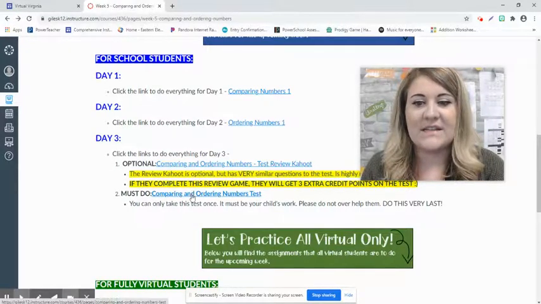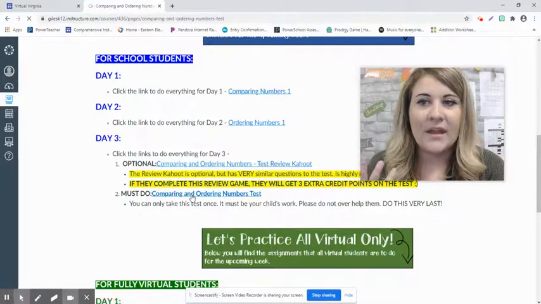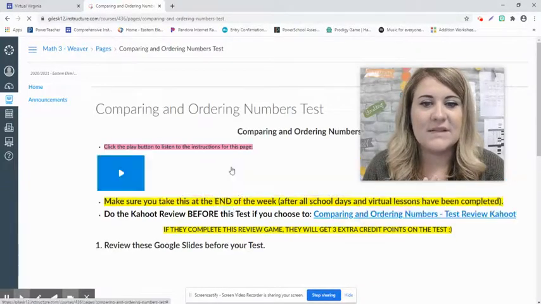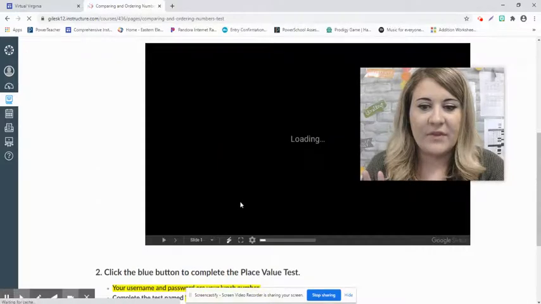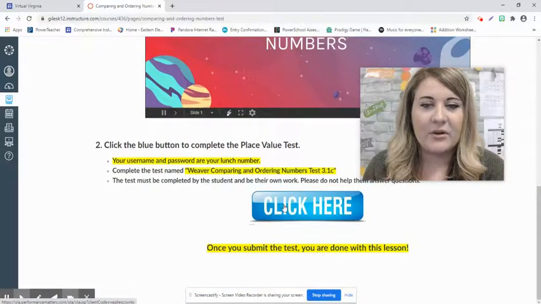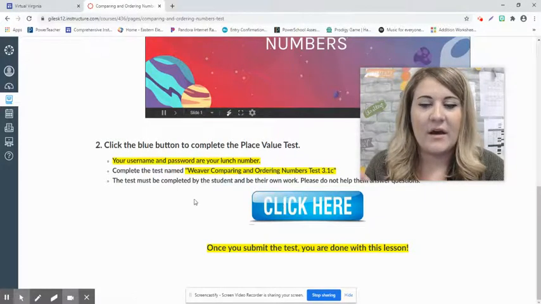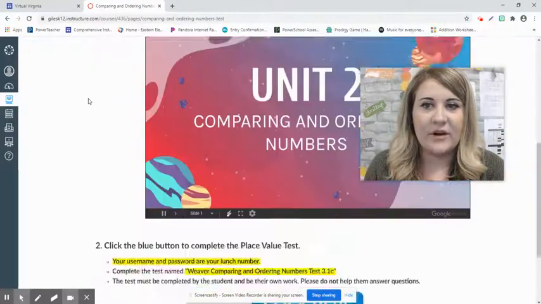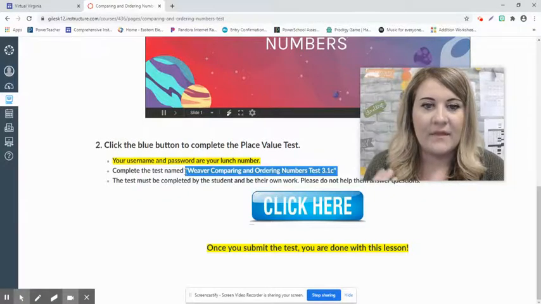But they do need to do this test right here. And they're going to click on this button. It's going to take them to the test page. It has review slides for them to go over right before the test. They may also use any notes that they get from class on this test if they would like to. And they're going to scroll down here, click the big blue click here button. Your login information is your lunch number as your username and your password. And then it will be the only test basically listed there. It says Weaver Comparing and Ordering Numbers Test. It tells you right here the name of it. And that's the one you're going to do.